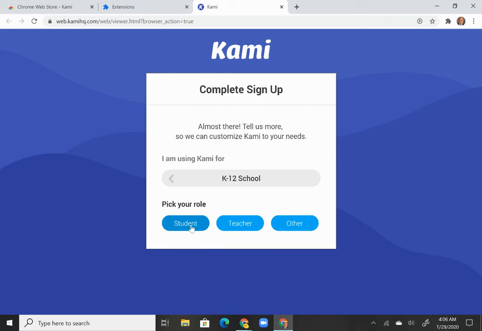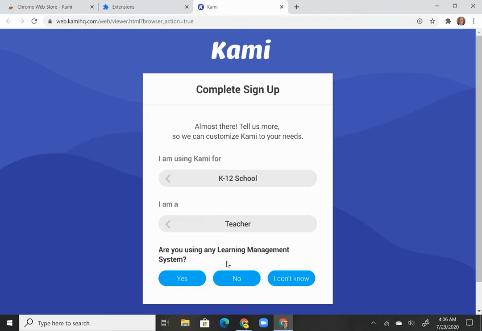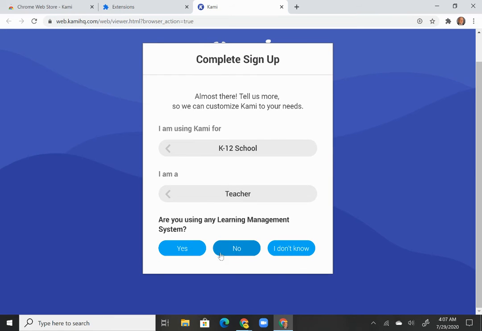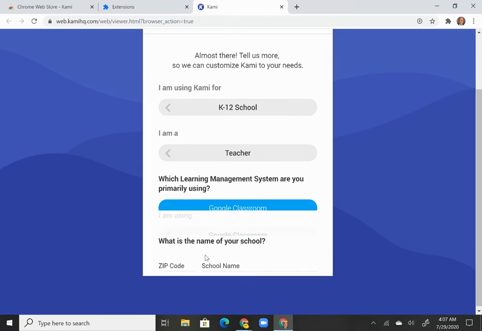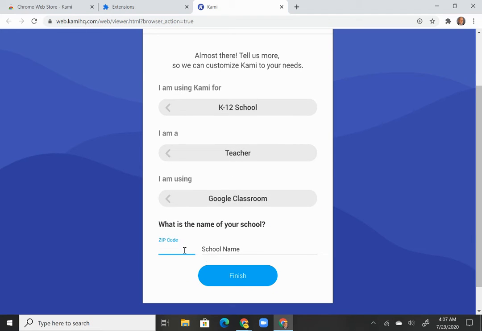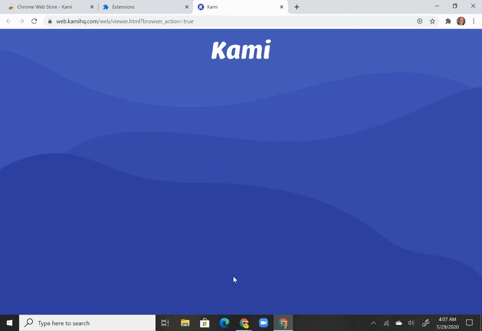I would pick the role of student. You'd pick the role of student. Obviously, I'm going to pick the role of teacher. Using any learning management system? Yes, I'm using Google Classroom. What's the name of your school? 48451. Lake Fenton High School, and then finish.